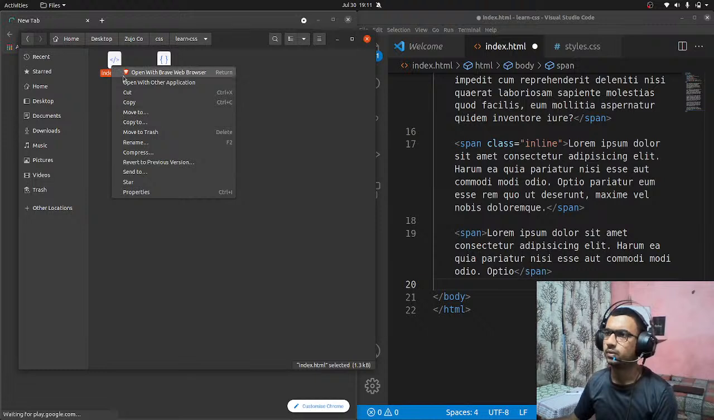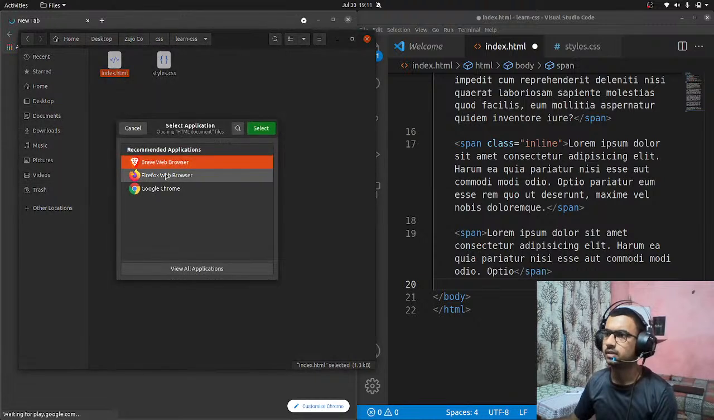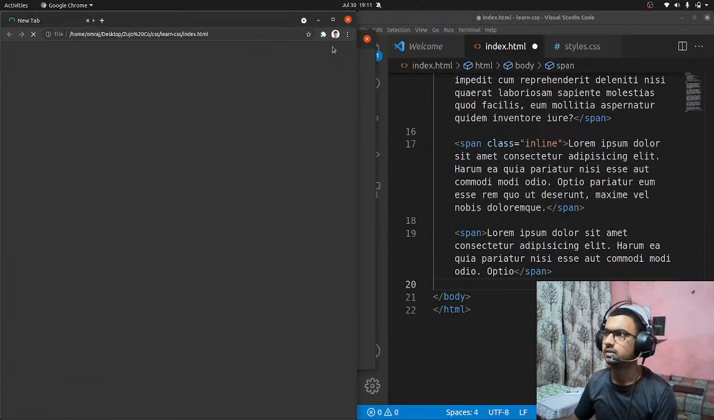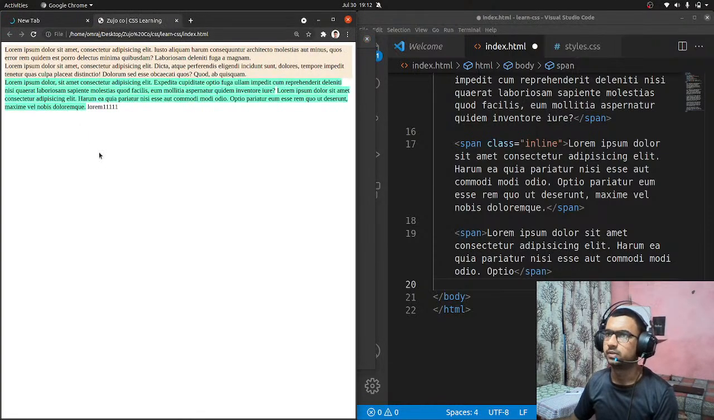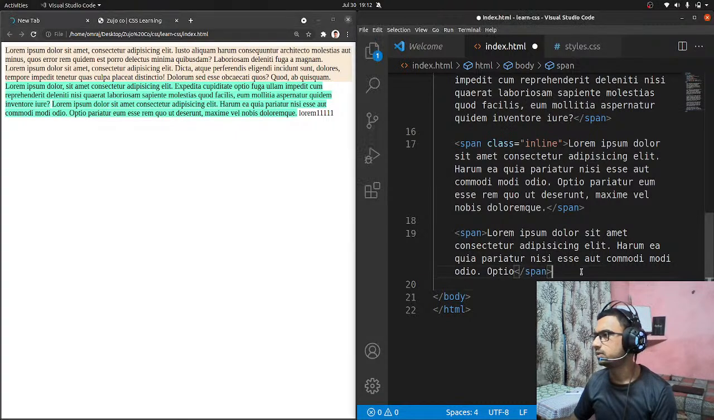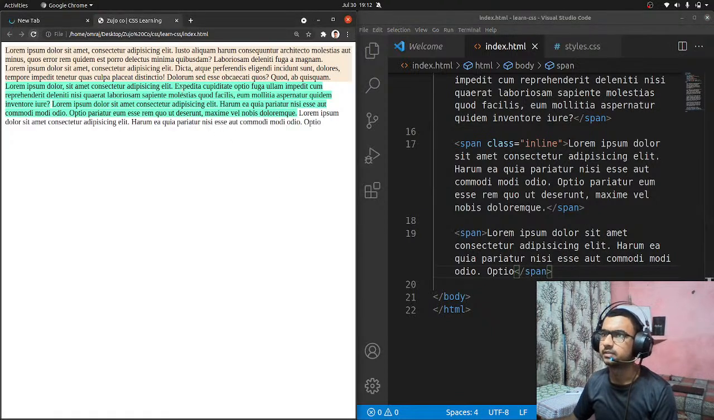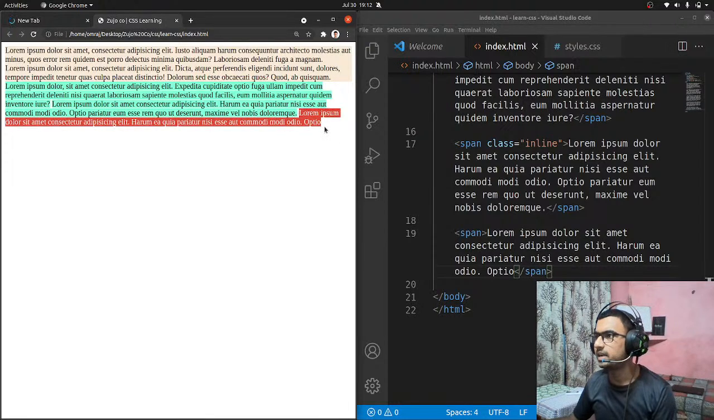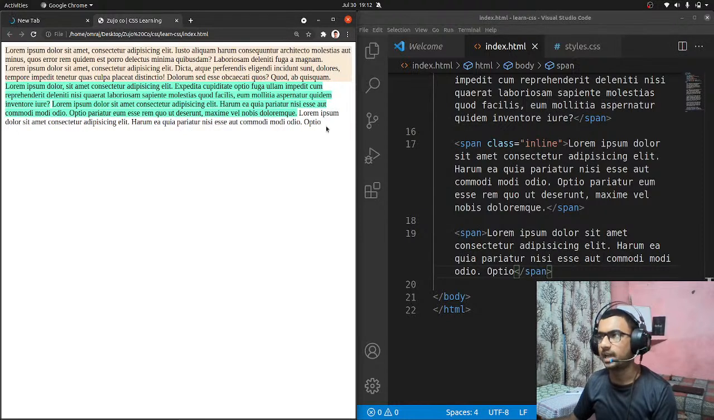Open this with another application. Okay, so this is not saved. There is some problem in VS Code only, I guess, that is why it is not working like that. So you can see that the next span tag, which is an inline tag, is added to this one only, because it is inline, it does not restrict itself to that one.